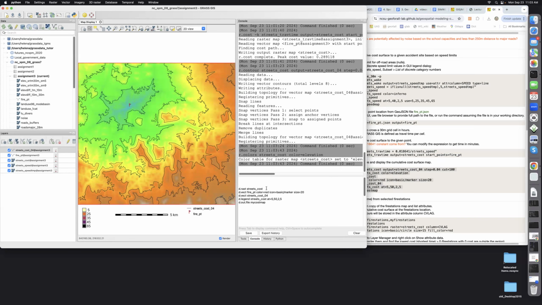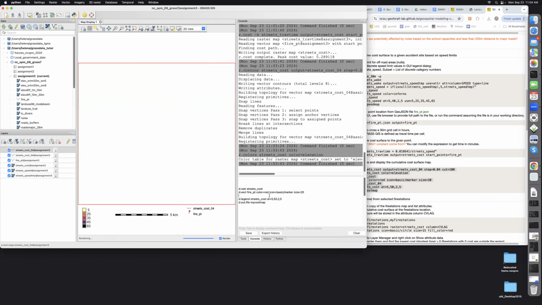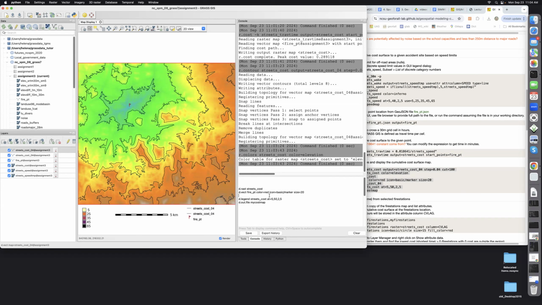So this is the streets cost. We already have it displayed, so I will skip this one. I already have the point displayed, so I don't need to add that. We can add the streets to highlight the relation to streets. Oh, I just did, okay. That was the isochrones, so we don't need those. We already have them.